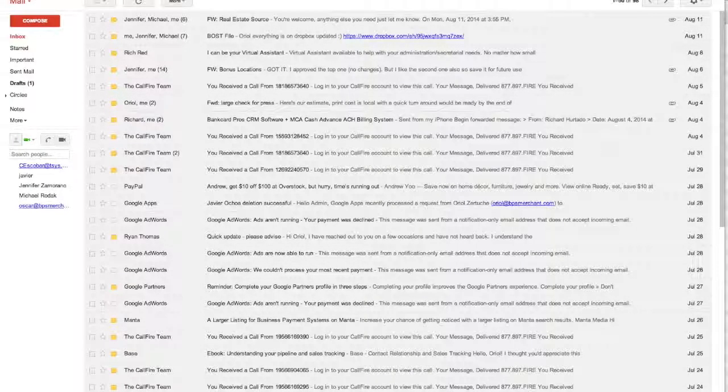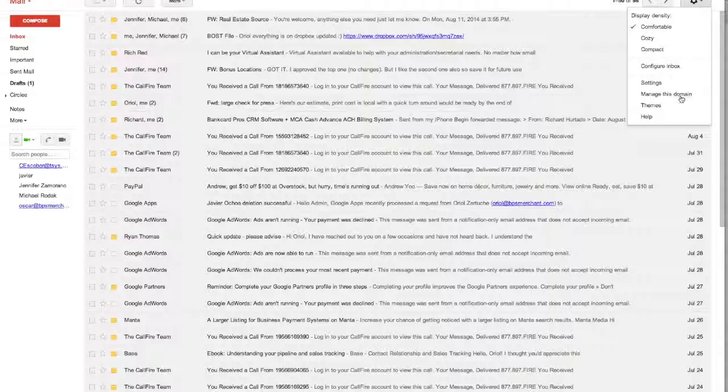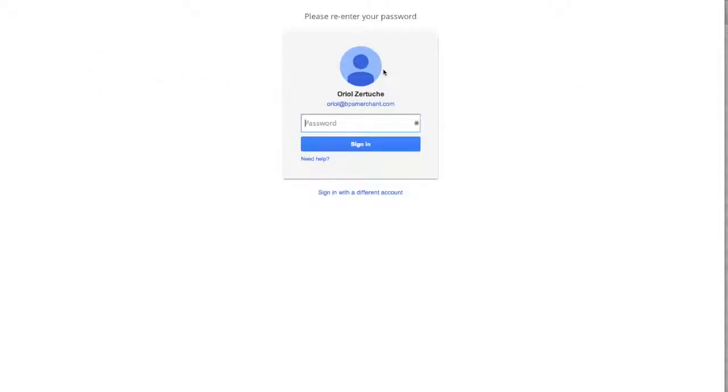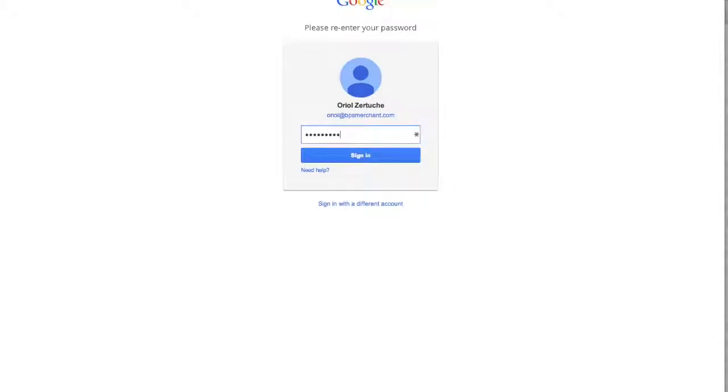Sure. Okay, so you log in to the administrator's Gmail account, which is going to be Jose's. He's going to log into his regular Gmail. Then there's this little settings button right here. On your regular Gmail inbox, you'll see manage this domain. Then it'll take you to the admin panel of the domain itself. You'll have to enter your password again.